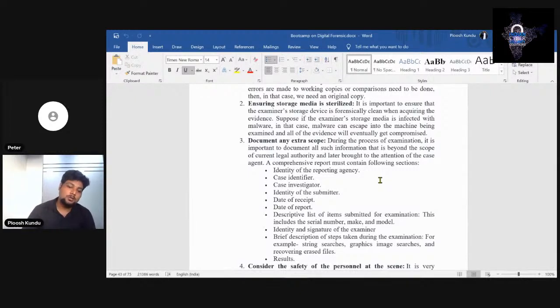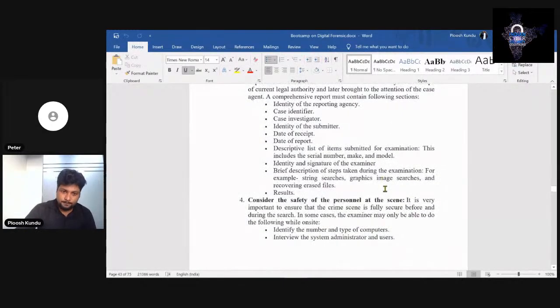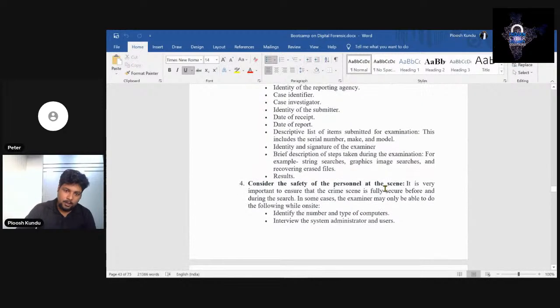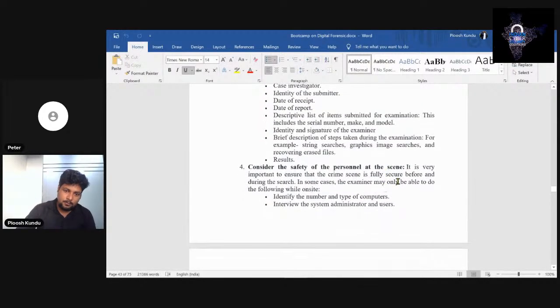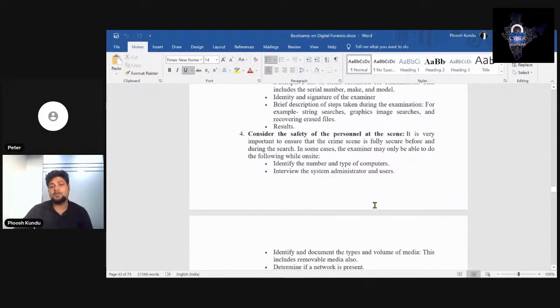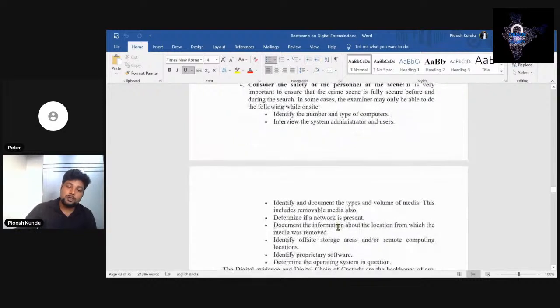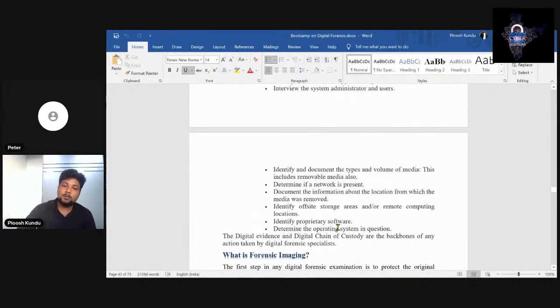For example, string searches, graphics image searches, and recovery of erased files. Consider the safety of the people at the scene. It is very important to ensure that the cyber crime scene is fully secured before doing the searches. In some cases, the examiner may be able to do the following while on site: identify the number and types of computers, interview the system administrator and users, identify the documentation type, and the volume of media, which also includes removable media.